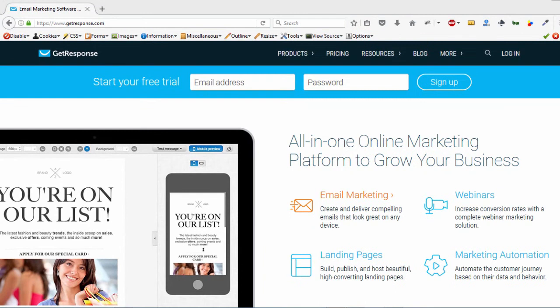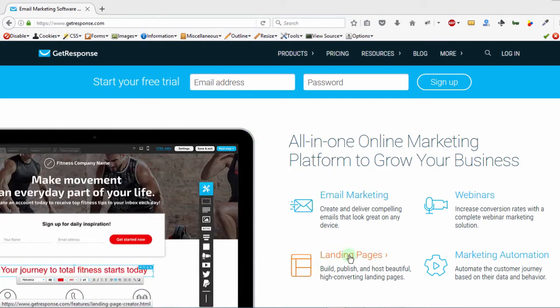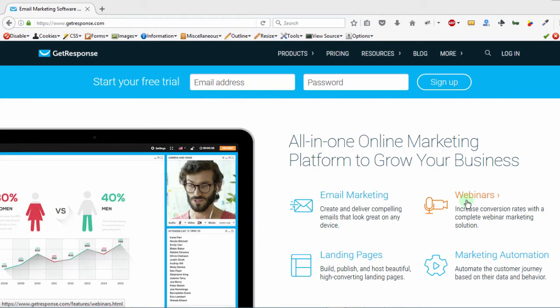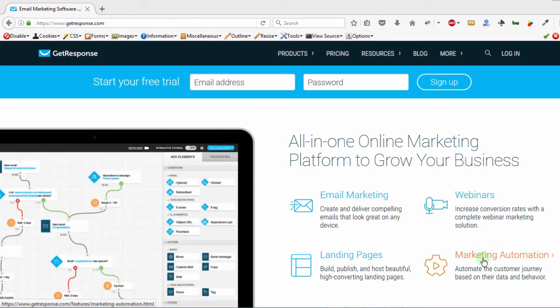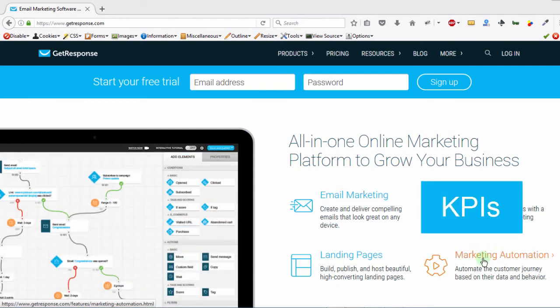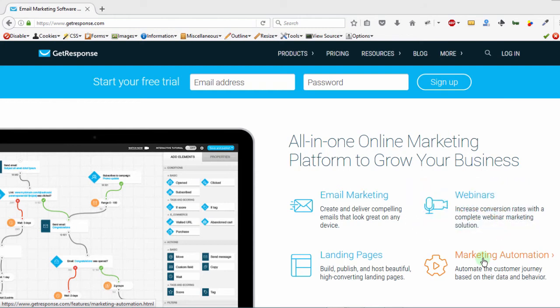So Getresponse is an email marketing platform, and you can use it for all your email marketing solutions. You can also use it if you want to build landing pages. If you want to use it for webinars, you can use Getresponse as well. Getresponse also has marketing automation solutions whereby you can check your KPIs, that is your key performance indicators, things such as if you want to see how many people opened certain emails and how those emails are performing. You can do some marketing automation with Getresponse.